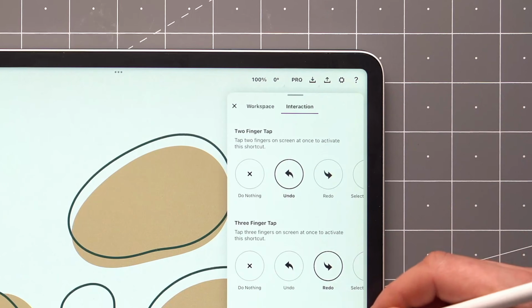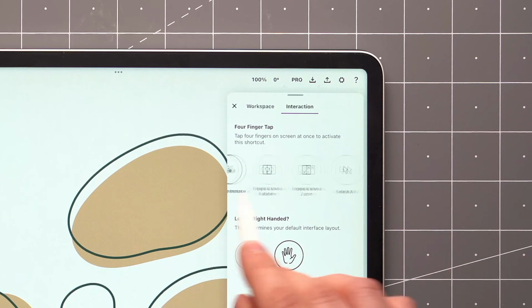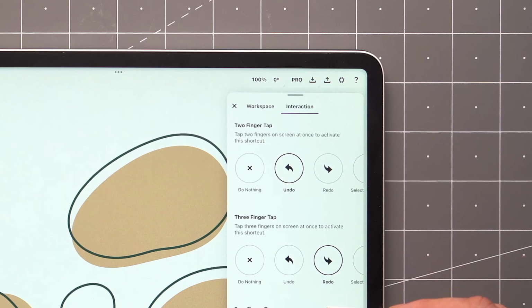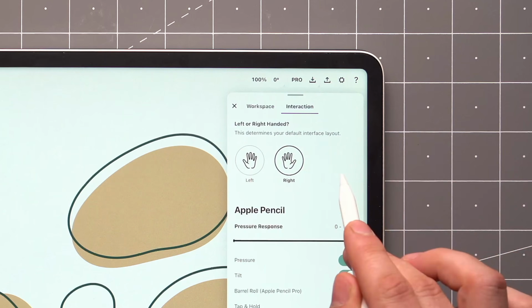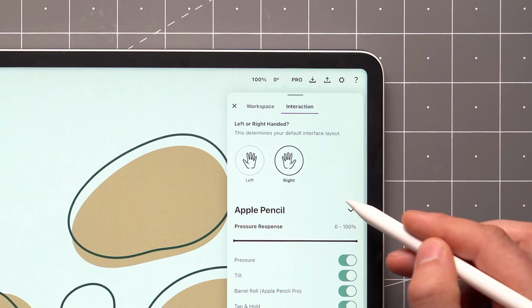Each type of finger tap, including 2, 3, and 4 fingers, has its own set of customizable shortcuts. By default, 2 and 3 finger taps are set to undo and redo, but there are many shortcuts you might find convenient. The interface can be adjusted to best match your preferences, whether you're left or right-handed.